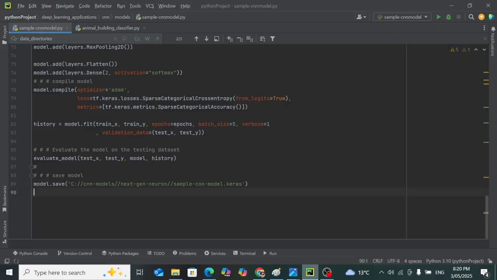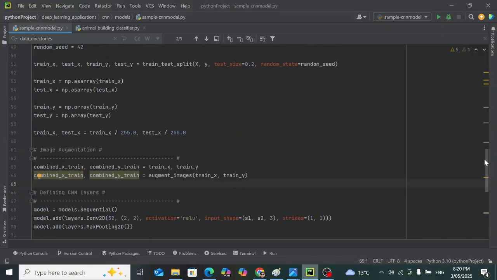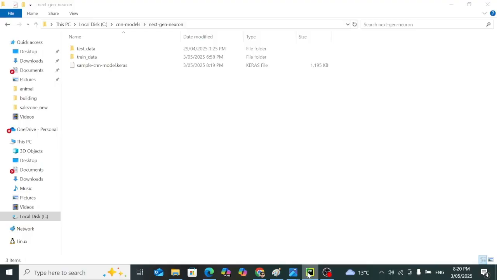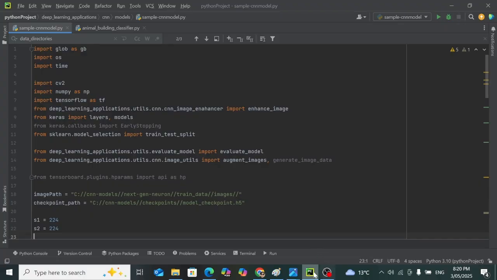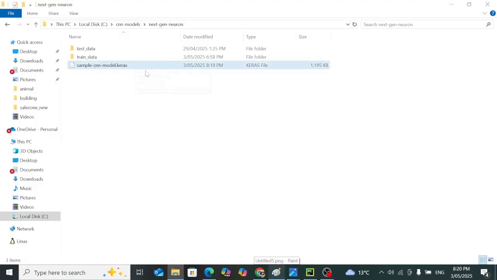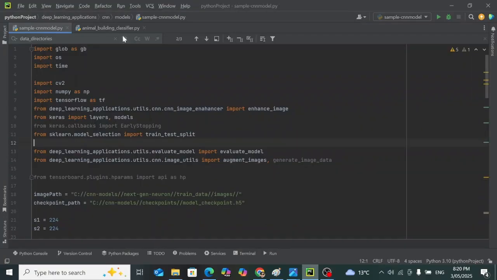Now I will show you how it is classifying. I will provide another set of images, which I showed you as the testing data set, to this newly created model, or classifier, and we'll see how the CNN model identifies those unknown images.